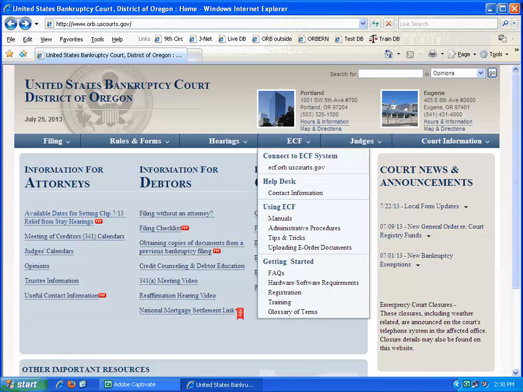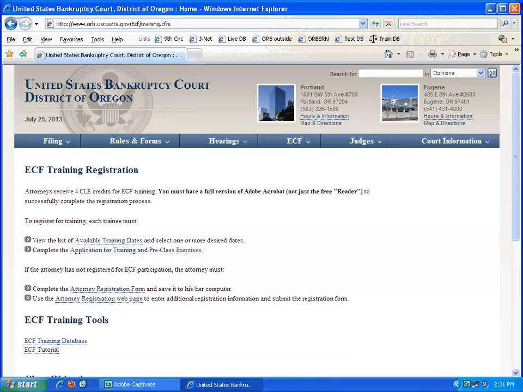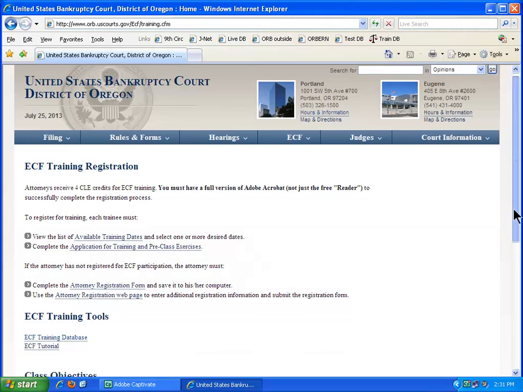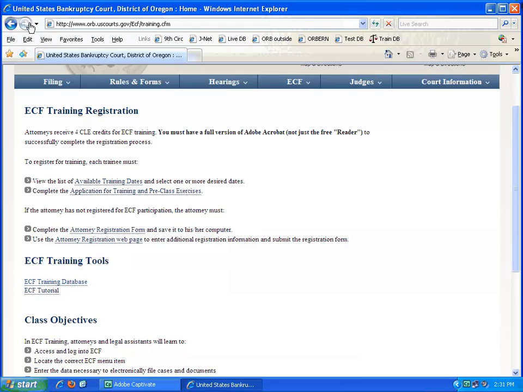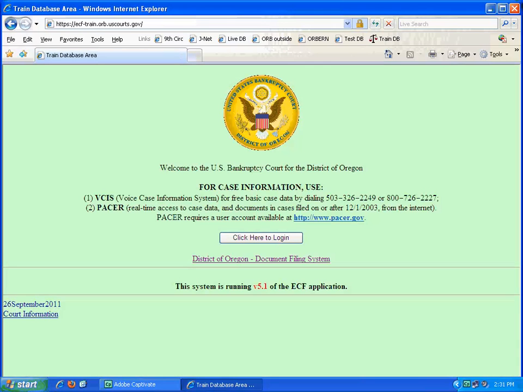You will also be able to locate the training database under the same ECF heading. Hovering over the ECF heading, look for the subheading Getting Started, find and click the training link. On the following screen, under ECF Training Tools, locate the link to the ECF training database and click on it. Note that the background for the training database is green in color. The training database is available to practice events in prior to filing them in the live database.